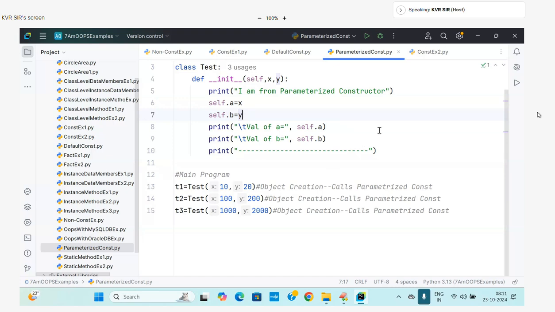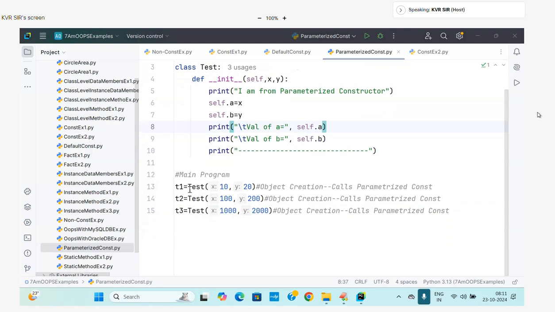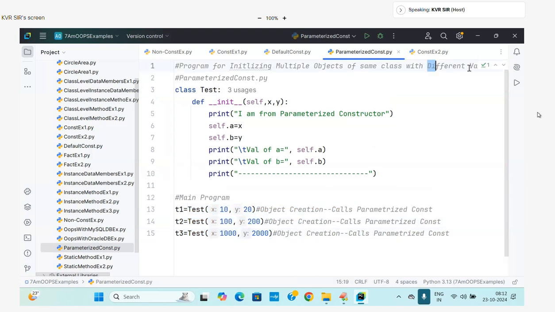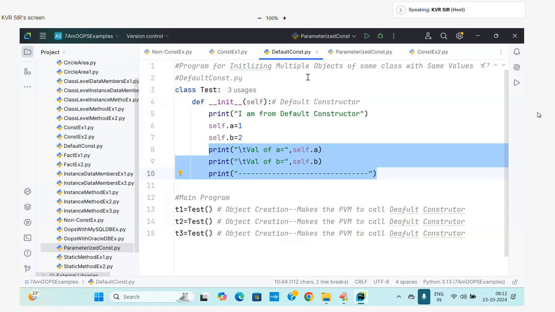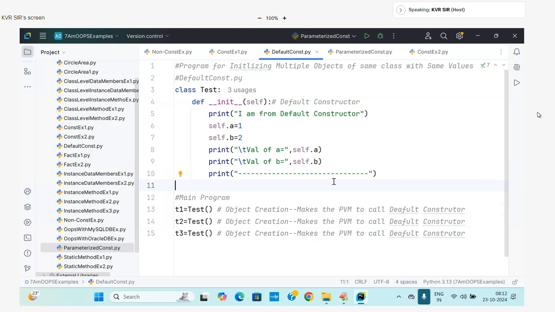What is it known as? Parameterized constructor. It initializes multiple objects of the same class with what values? Different values. What will I go for then? Parameterized. If you want to initialize the same values, what will I go for? Default constructor. So how many constructors are available?